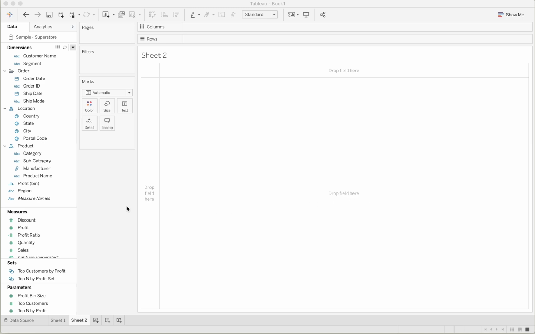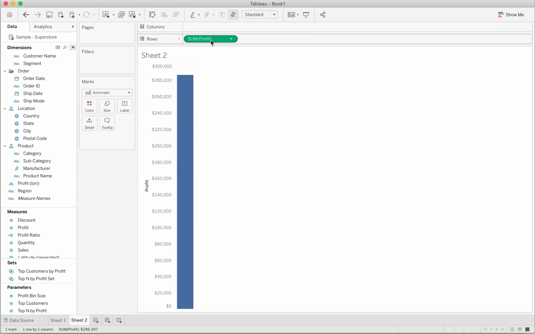In this video I'm going to show you how to use parameters to select a dimension from a list of dimensions. For this we are going to create a very simple bar graph first. In this bar graph, on the row side I'm going to show sum of total profits, and on the column side we will use a dimension.